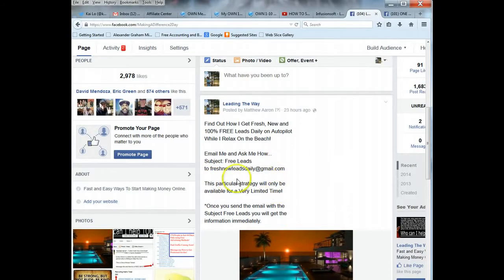So what you do is you set up a new Gmail account, and once you have that Gmail account set up, and I have my Gmail account here, you set it up for an automated response. And what that means is whenever someone wants the information you have, so they send you, let's say, subject free leads to myleadsystem@gmail.com, whatever it is, you set it up so it automatically replies. That way you don't have to actually reply to the people.